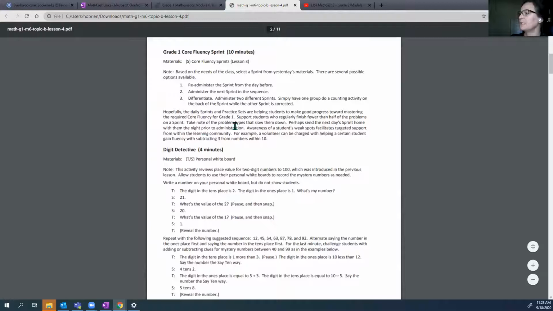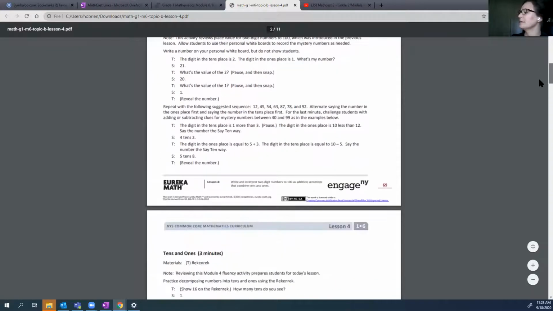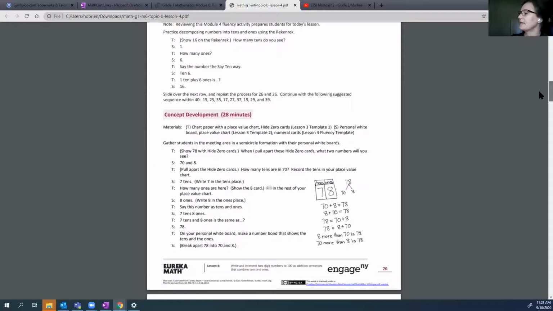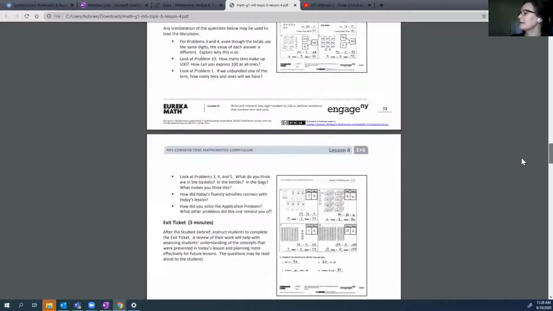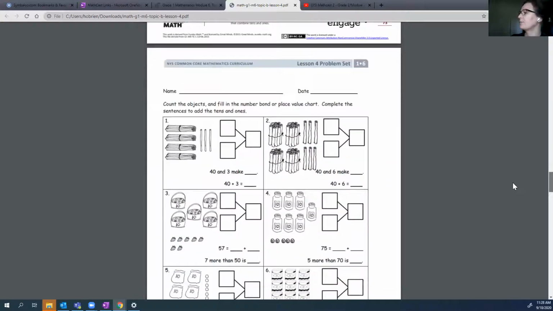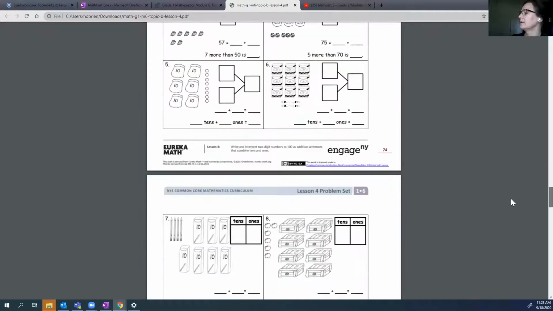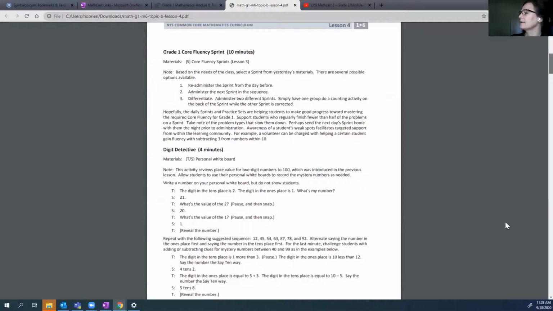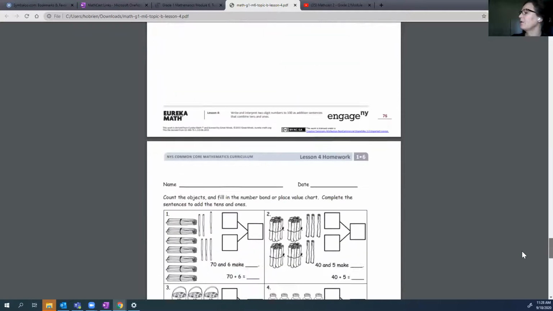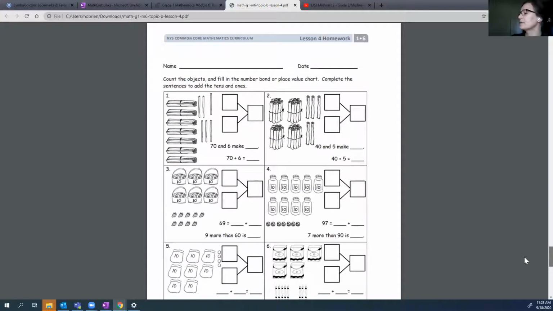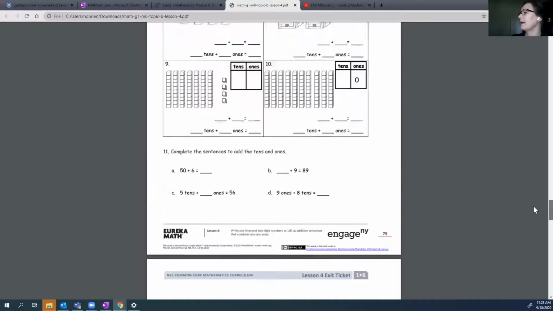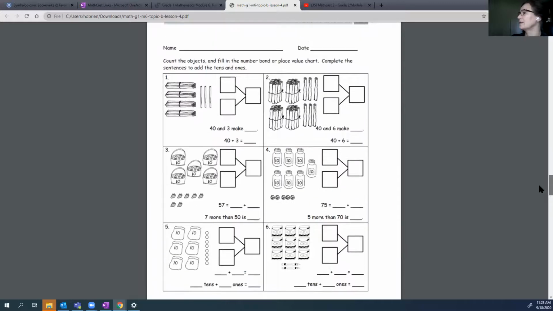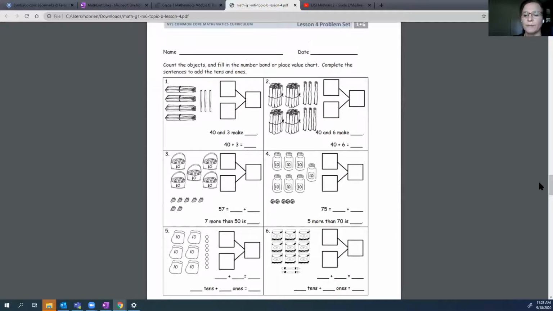Sometimes it's going to have a fluency or a sprint activity. You can skip over that because we're not going to do that part of the lesson. Eventually it gets down into the concept development, which is what we are going to focus on. I would read through this lesson and then go down into the problem set, the exit slip ticket, and the homework area, and choose the ones that you think would work best for your Mathcast. I always like to use ones that have some visual components with them.